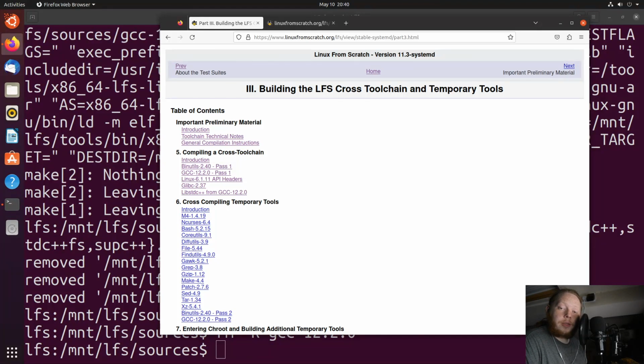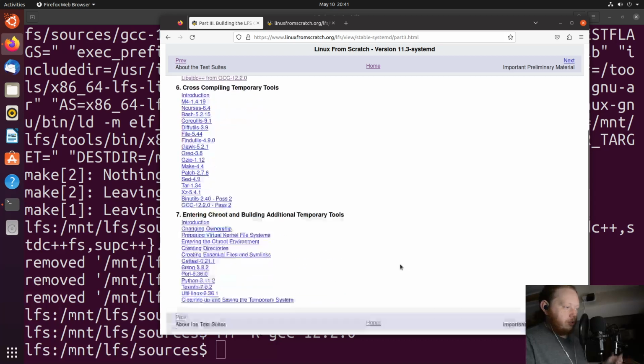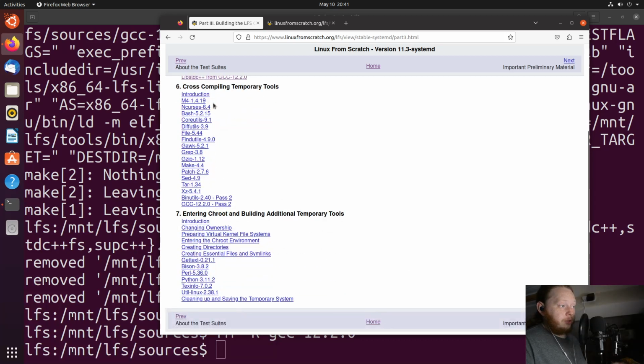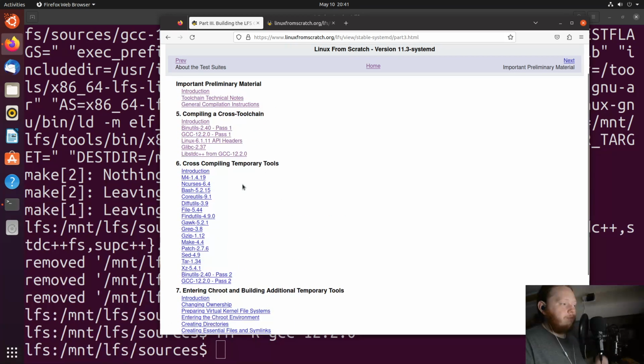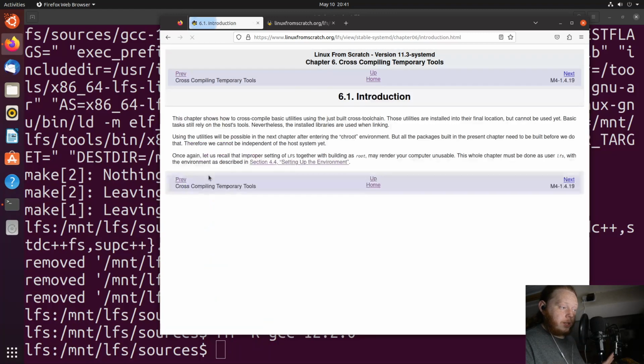We are now in part 3 of our Linux from Scratch SystemD edition. We're using Linux from Scratch version 11.3. Where we had left off, we had just finished compiling the cross toolchain, and now it comes time to cross-compile the temporary tools. So let's get into getting that sorted out.